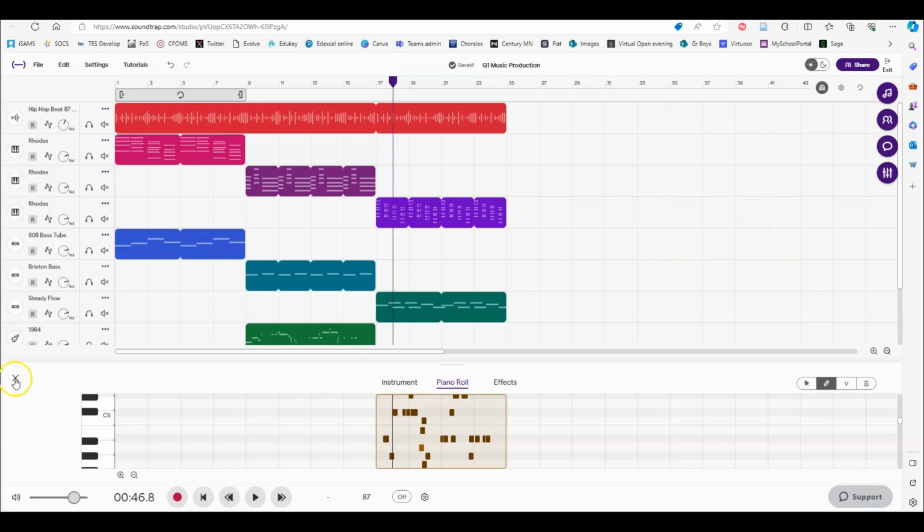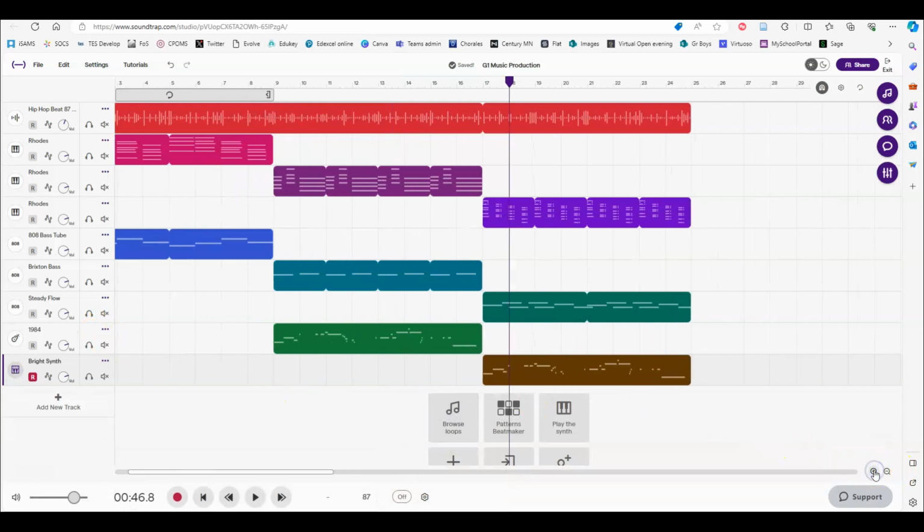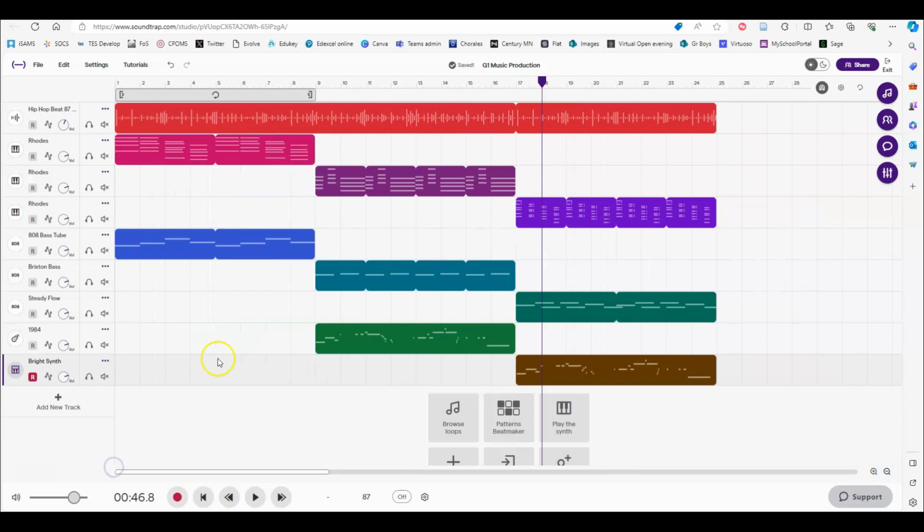So first of all, I'm going to close that so we've got a fuller view of everything. I want to make the screen as full as possible of all the work. And the first thing I want to do actually is I want to take a screenshot. Okay. So the first thing we'll do is to export this as a screenshot.